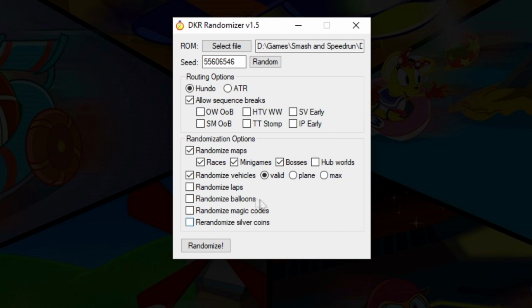Now for laps, it's very simple. Simply select the amount of laps that the track may have. So you have a minimum and a maximum one, meaning, for example, that if you were playing on Ancient Lake and you put, let's say, 1 and 5 here, Ancient Lake might have a chance to be 1, 2, 3, 4, or 5 laps.